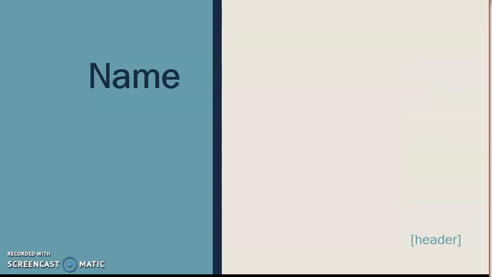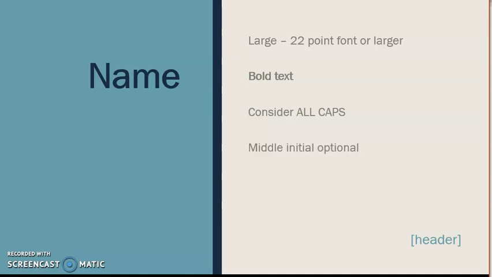As you might have guessed, your name should be at the top of the document. Surprise! It should be pretty large, maybe even 22 or 26 point font and probably bolded. I would tell you to strongly consider putting this in all caps because that usually looks really good. If you don't prefer that, you can stick with regular text. You can include your middle initial if you'd like to, you don't have to.